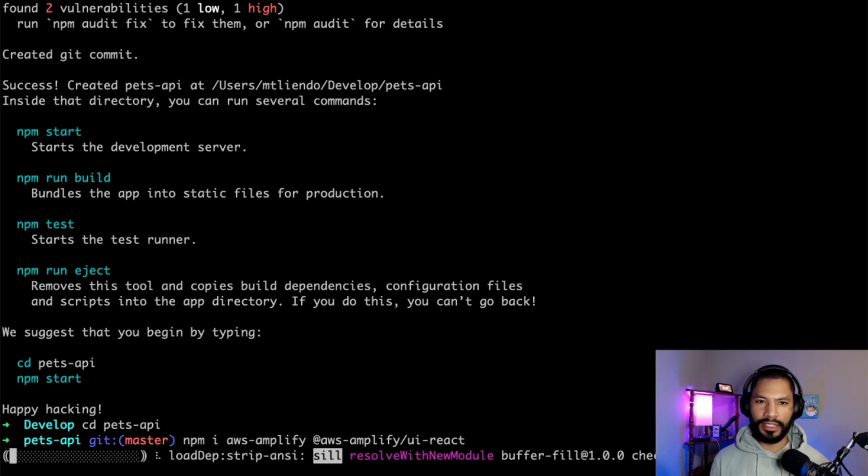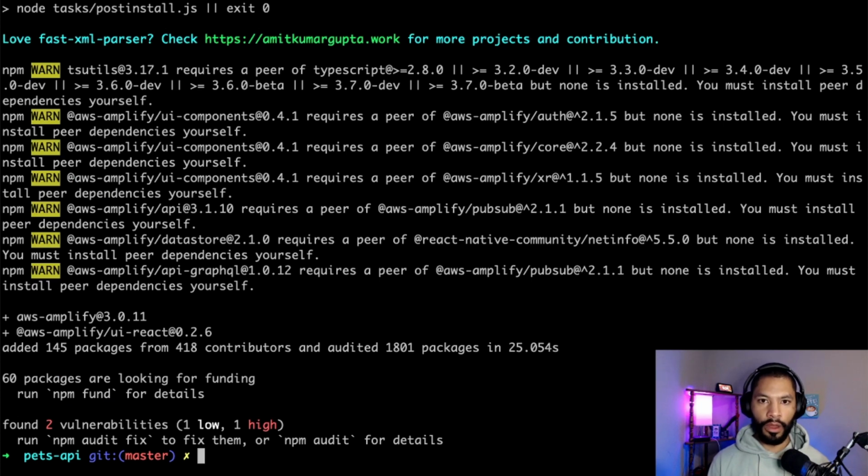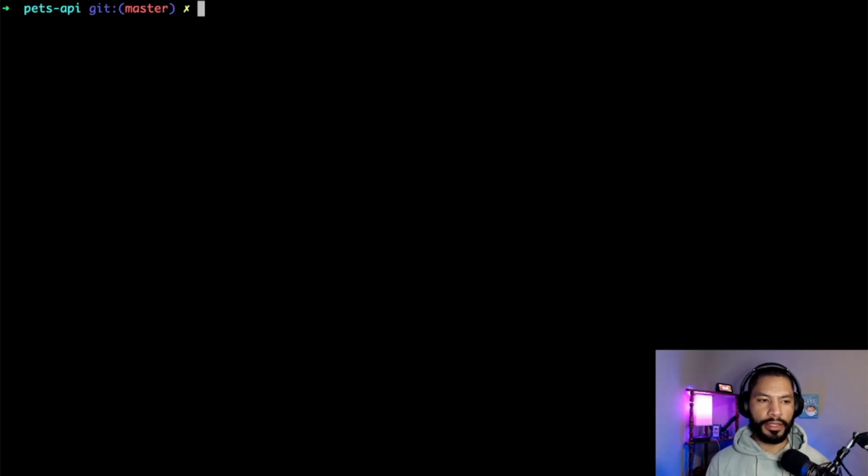And once these get done, then we can go ahead and start configuring some of our resources by first initializing our project to be used with Amplify. Okay, that went ahead and got done. I'm going to clear out my terminal here.